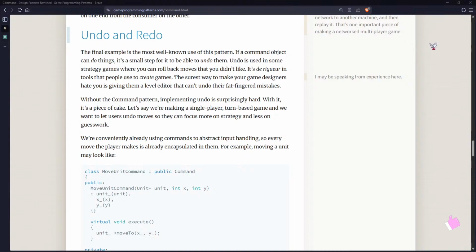Let's continue. The final example is the most well-known use of this command pattern. If a command object can do things, it's a small step for it to be able to undo them. Undo is used in some strategy games where you can roll back moves that you didn't like, like chess. There is actually an undo method in chess, I think.